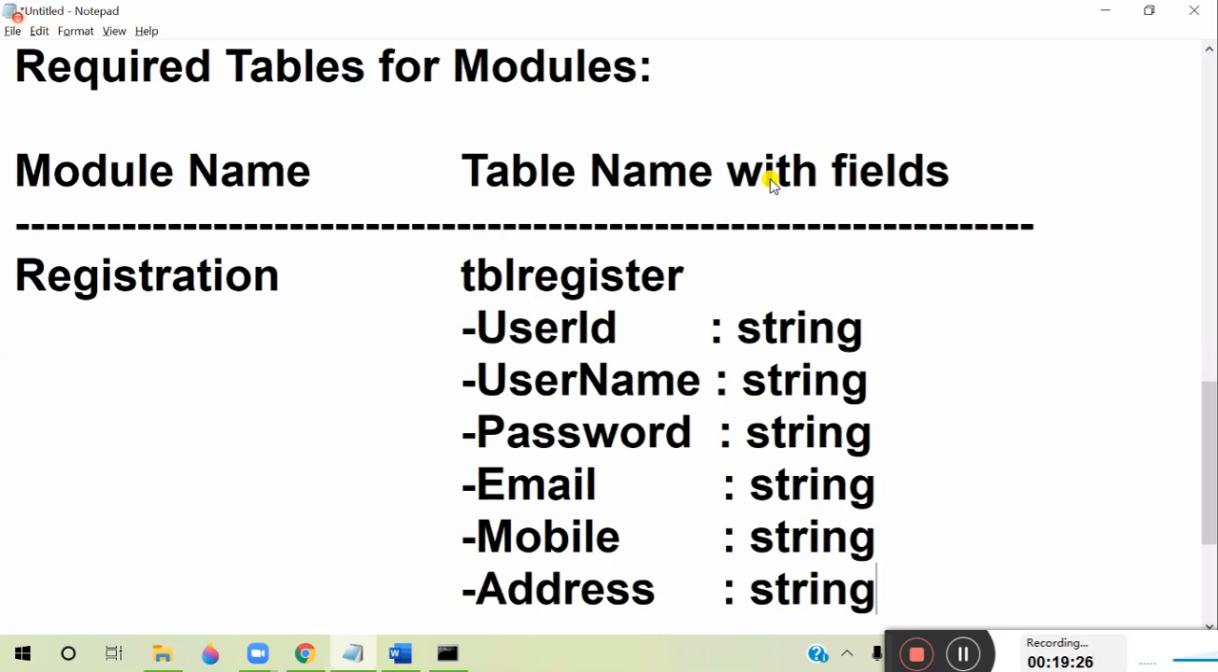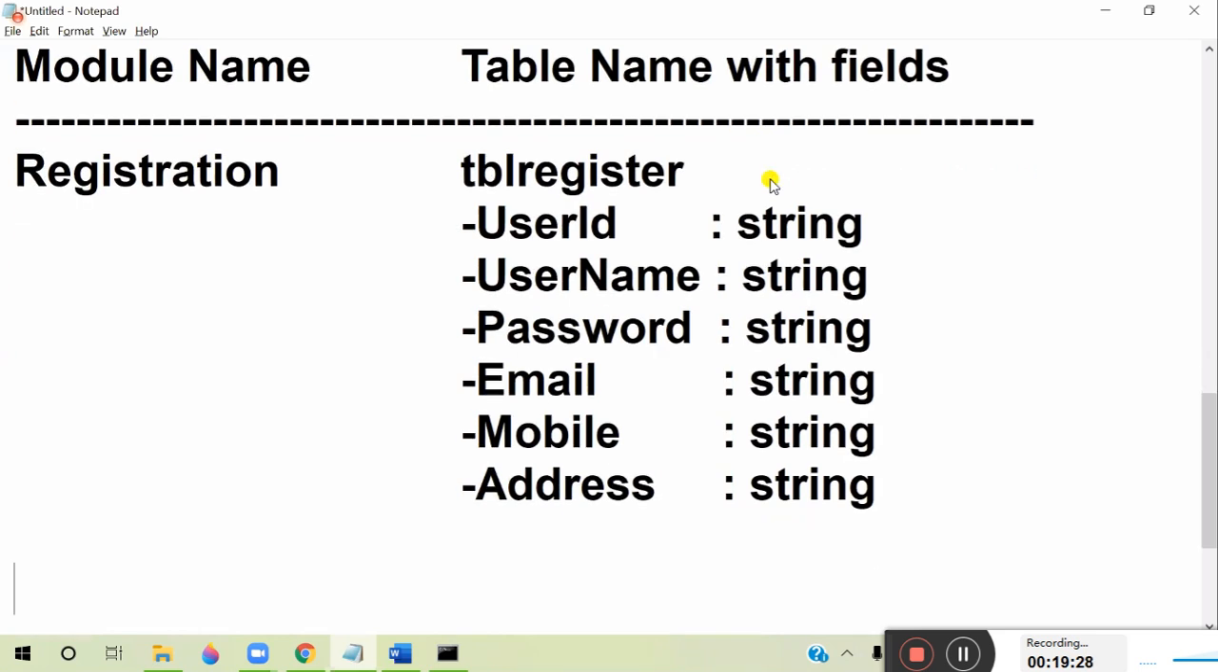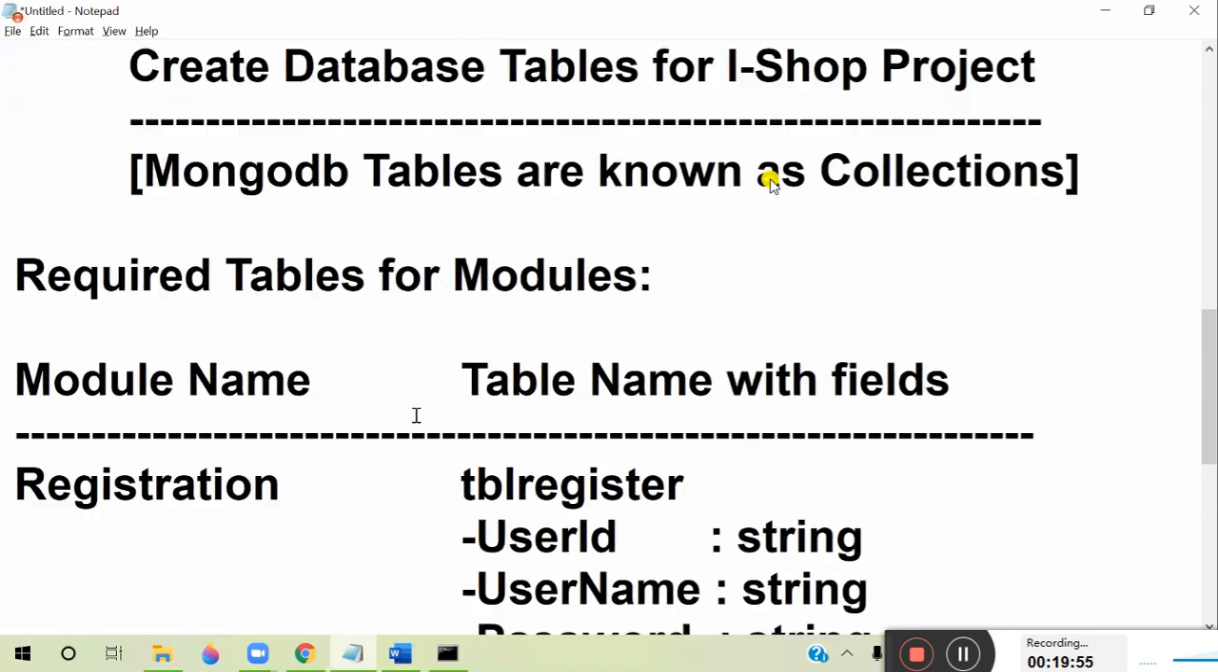So that is for registration. For registration, we have TBL register, and these are the databases. Okay, fine. So how to create this table? The commands I will tell you how we can create the table. The command we will see how to create the tables. First we will prepare a list.